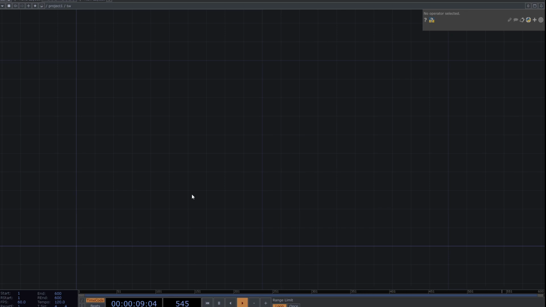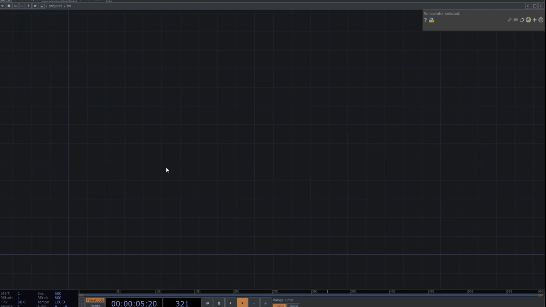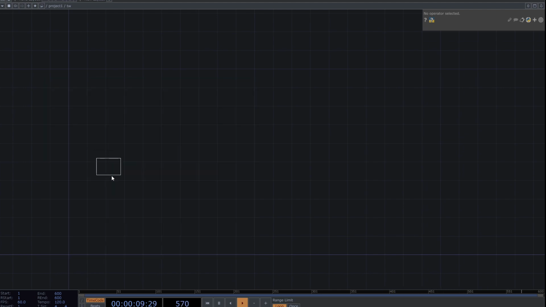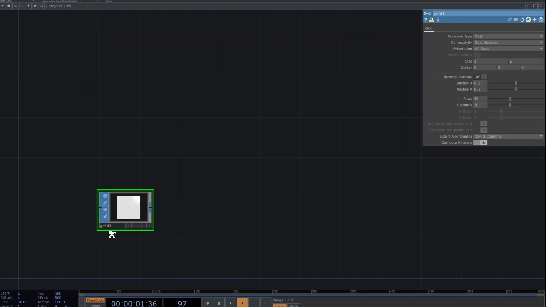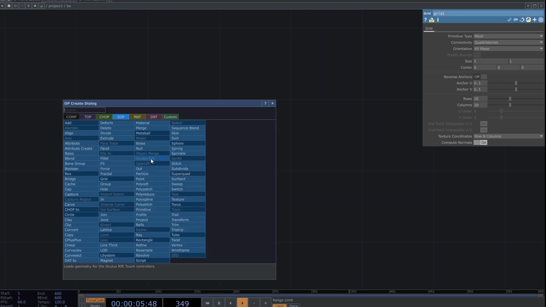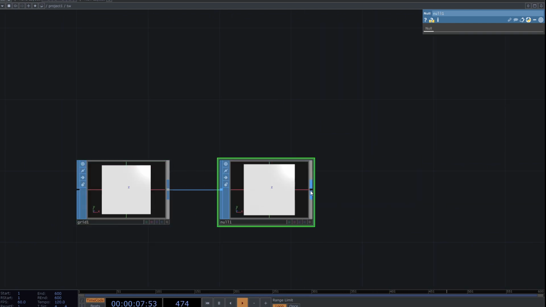I want to create a grid to use it as a texture for my generative pattern. So, to do that, add a grid SOP and render it. Add a null, geometry, camera and light and render it.